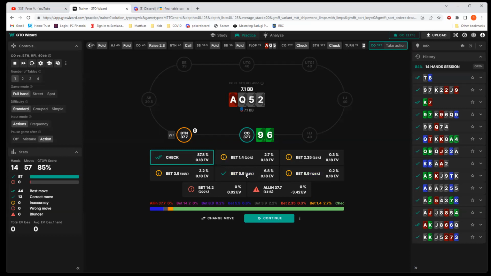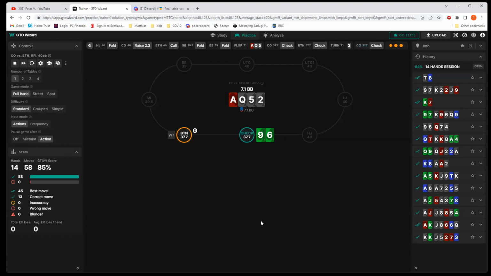Yeah, but that's why we get bluffs, because we have no equity. No, I was wrong about the sizing. You're checking to polarize. You're checking to get Delta 50.